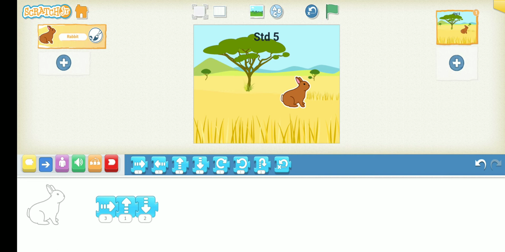After this, suppose you want to delete all these blocks that you have taken. Press these blocks and swipe them to the left-hand side. See, it is deleting one by one. You have to just take a block and drag it to the left-hand side to delete it.